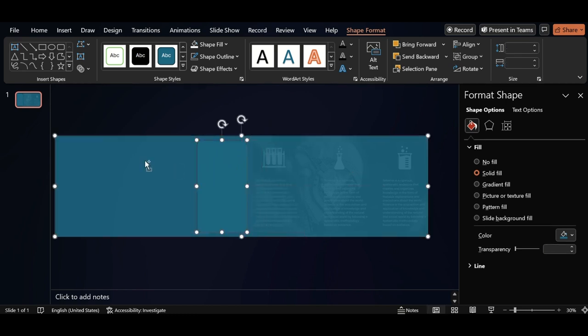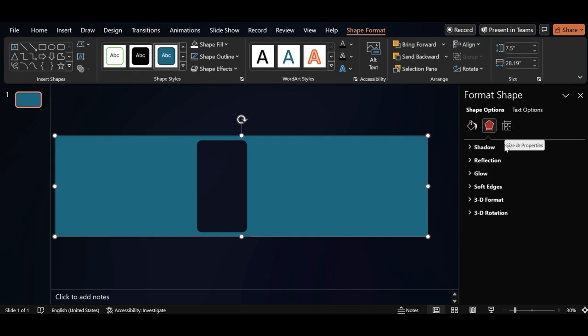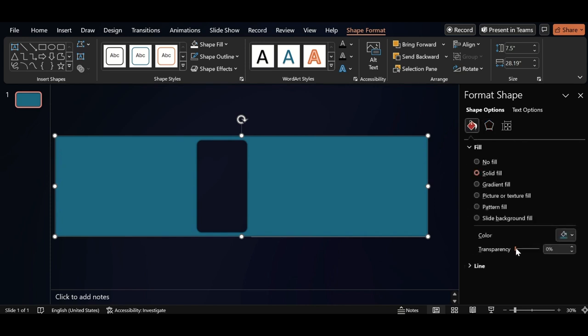Select both, go to Merge Shape, select Fragment and delete this. Go to Shadow and select Inner Shadow from Presets. Go to Fill and increase transparency.